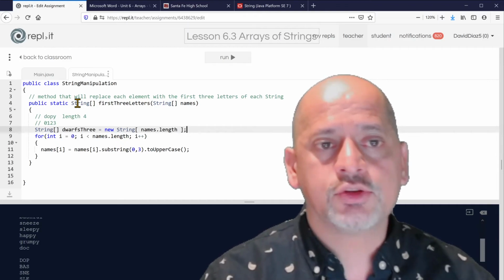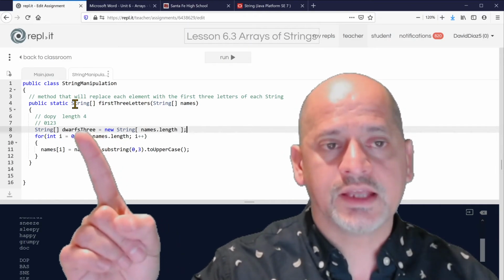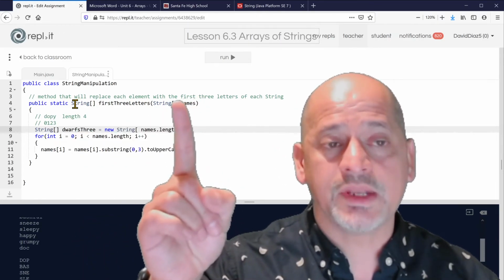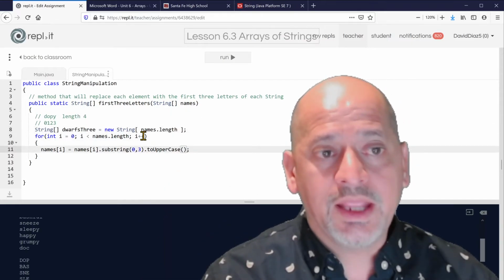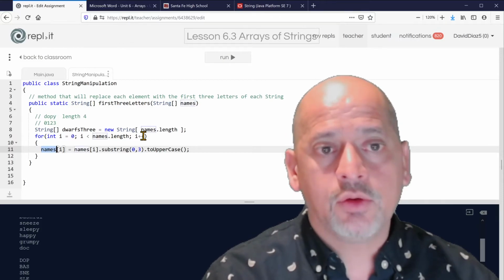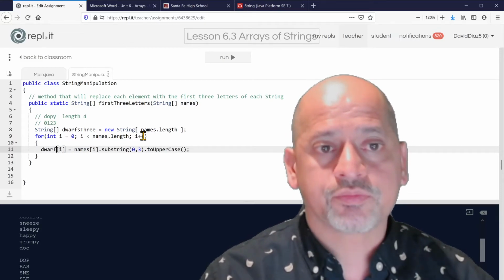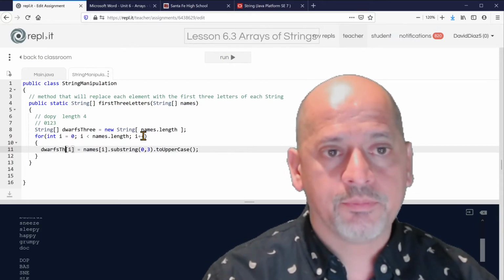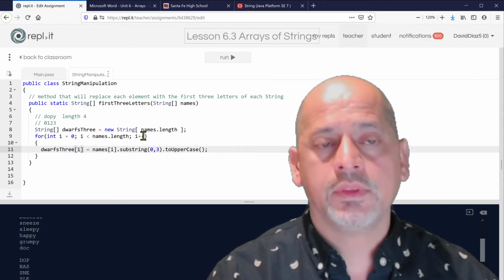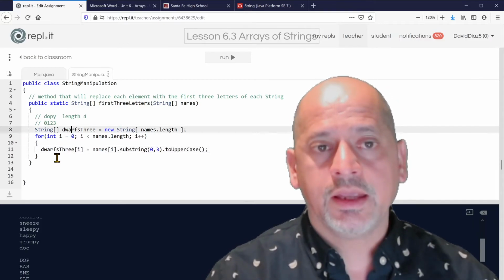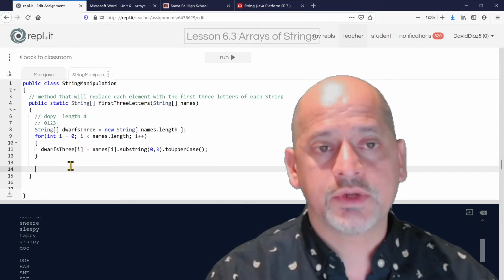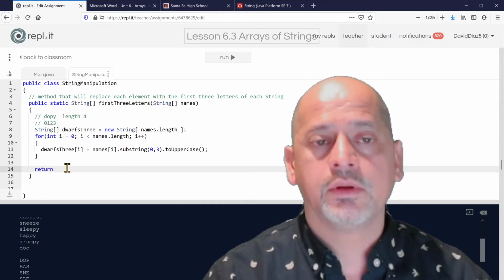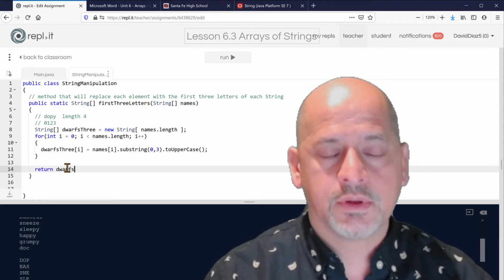So now this is going to create a new array of strings that's going to be the same size as the one that's coming in. And now, instead of replacing the values, we are going to assign them to the new array that we created here. And remember that it's expecting to return an array of strings. So now we need to return dwarfs3.